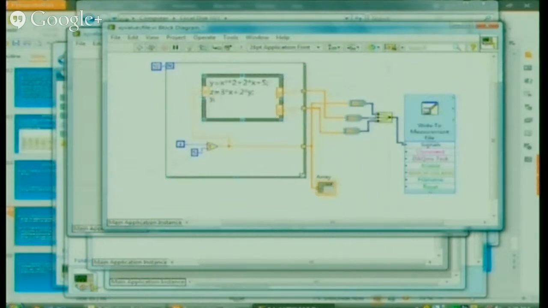See, x square plus 2x plus 5, and z is equal to 3x plus 2y. Whatever y I calculated earlier, and 3x plus 2y, I calculated z also. So I have an x in the input and y and z in the output. All these three are now connected to the signals by having a merge signal file.